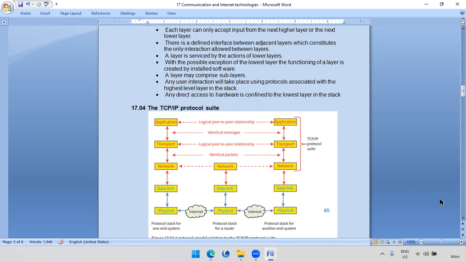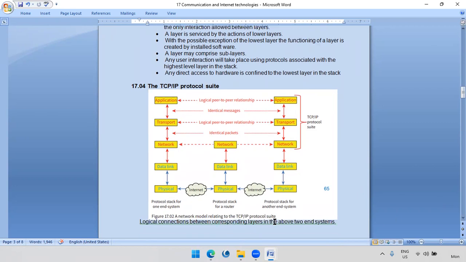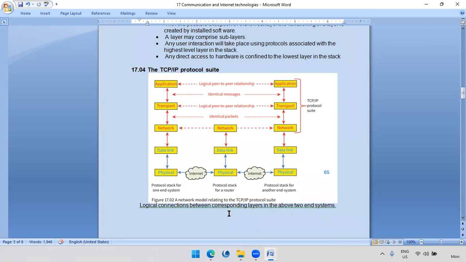So here is the diagram. A network model relating to the TCP/IP protocol suite. Protocol stack for one end system. Then this is the stack for the other one. And in between is the protocol stack for a router, which will look after these two. Logical connections between corresponding layers in the above two end systems. These are the logical connections.